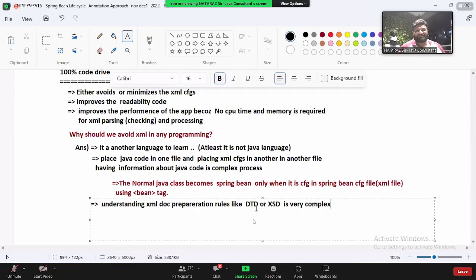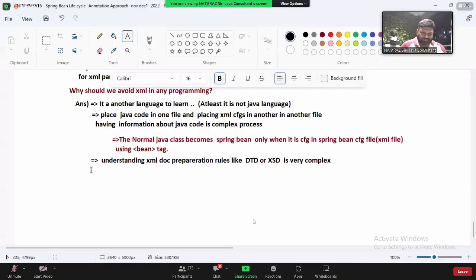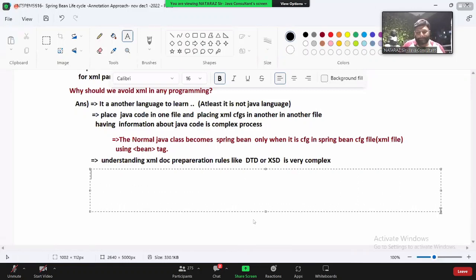Okay. Preparation rules like DTD, XSD are very complex, boss. Very complex. Super. Next. XML file loading, parsing, and processing need much CPU time and memory. Much CPU time and memory.